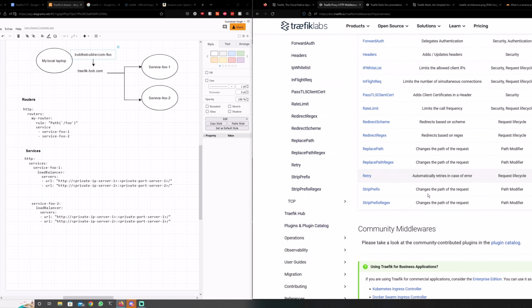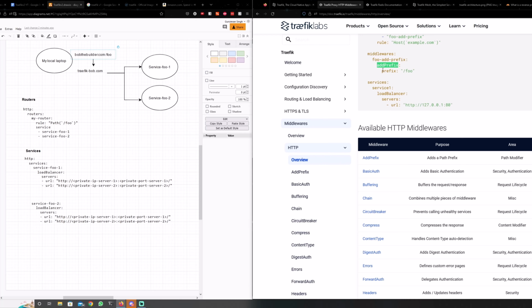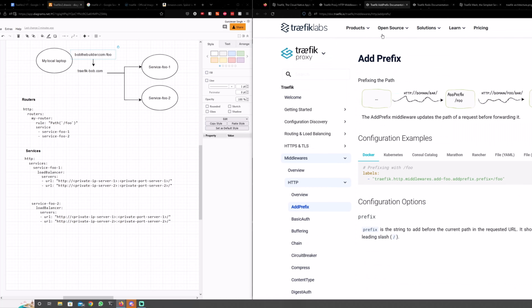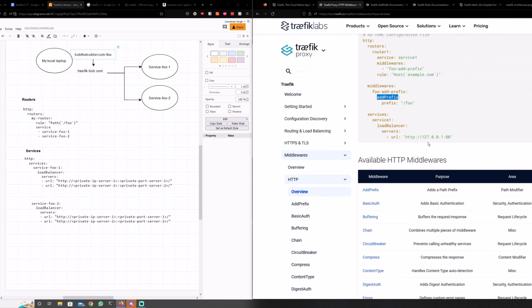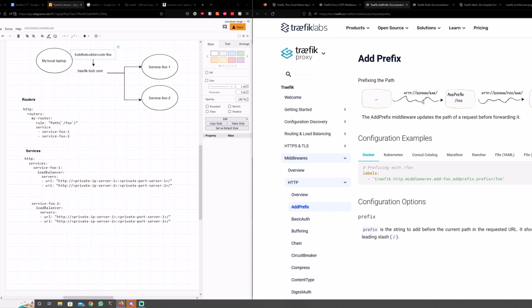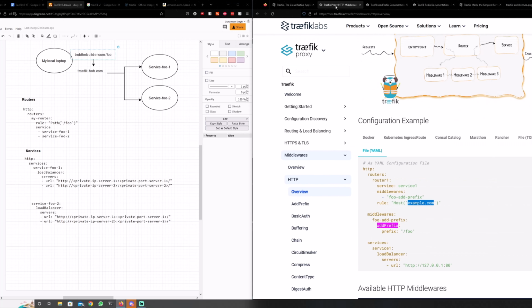If I search for it, which is named add prefix, I see this add prefix middleware. Opening it in a new page, it has a nice documentation on how this works. The request comes in to domain bar. In this case, the domain was example.com, and example.com comes here. We add the prefix /foo to it. It becomes domain /foo/bar. In this case, it'll be example.com/foo.